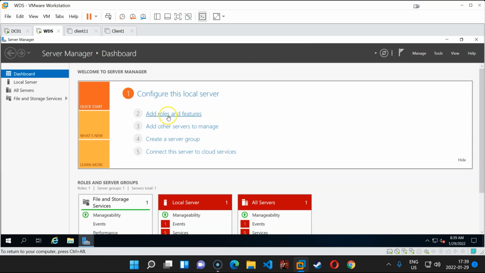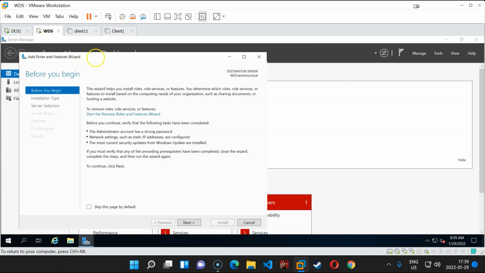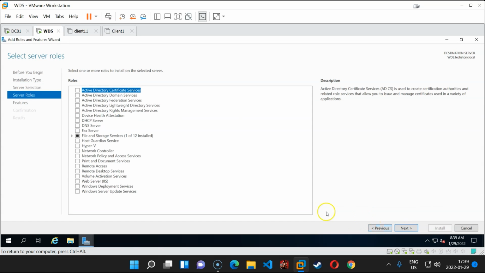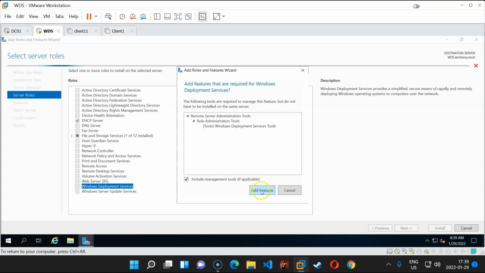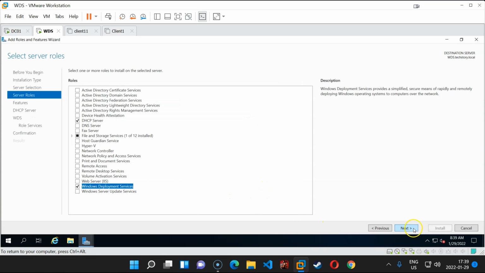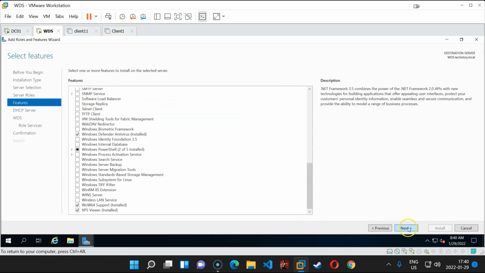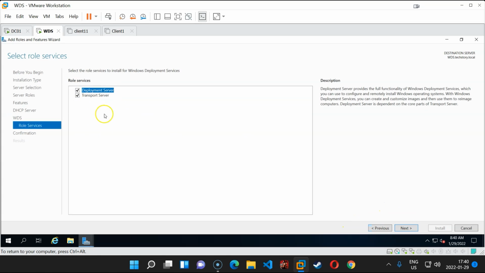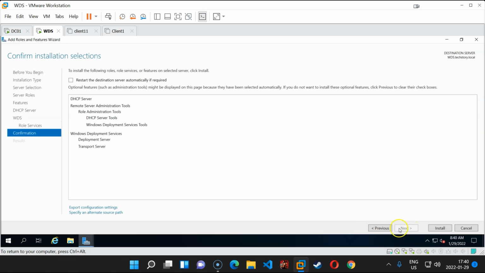We're going to click on Add Roles and Features within the Server Manager. Click next, next, next, and I will be choosing DHCP Server. I will also choose Windows Deployment Services and Add Features. Click next and next, next, next. Keep both options highlighted here and click next. I always like to highlight this in case a restart is needed, so it will be done automatically.